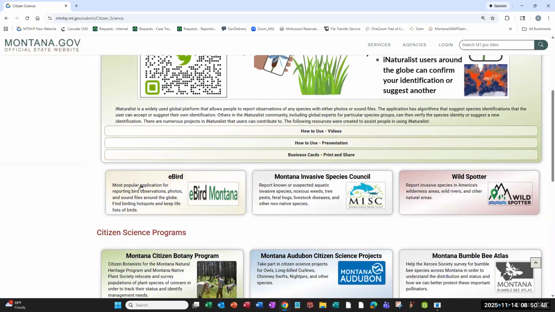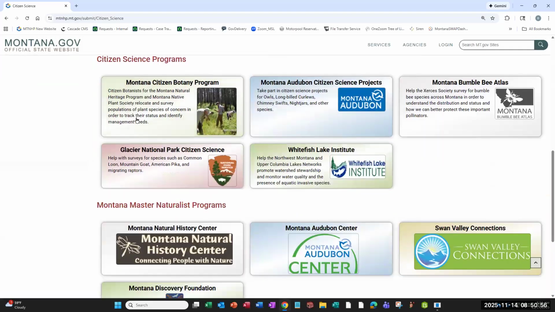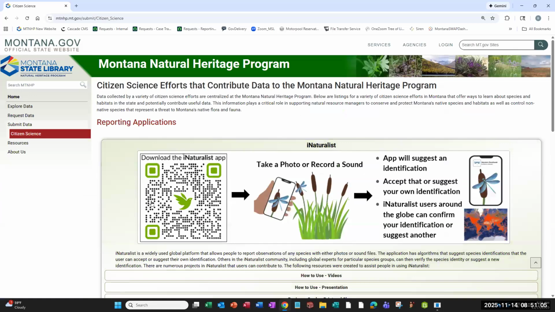But there are also links to eBird, the Montana Invasive Species Council's reporting page, WildSpotter, and then various citizen science programs and Montana Master Naturalist programs in the state, where you can learn more about species and habitats through those Master Naturalist programs.